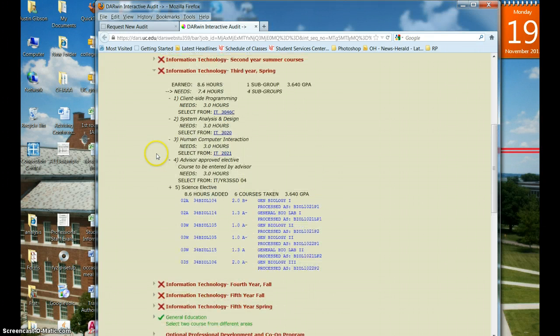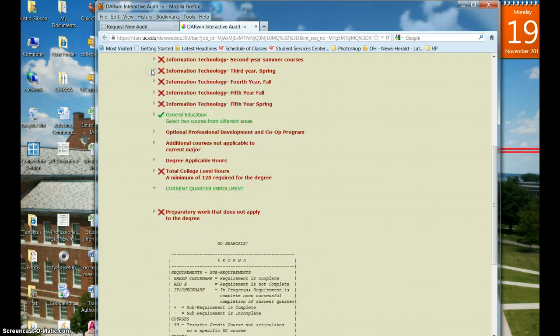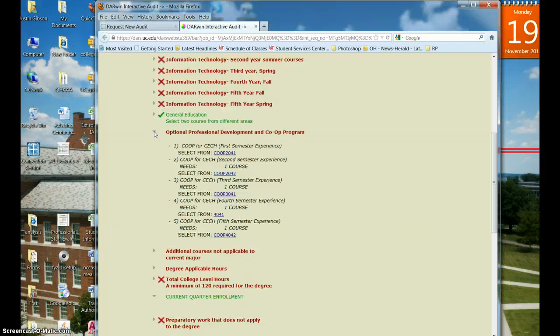Same thing here with all his science classes. Obviously his science electives are complete and he needs to fulfill the other ones. So the last one I want to talk about is the optional professional development program. For students who are full-time, co-op is required.